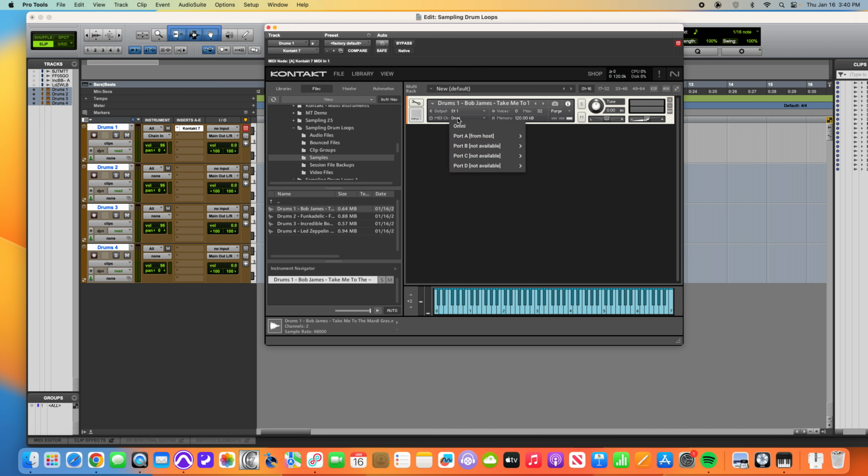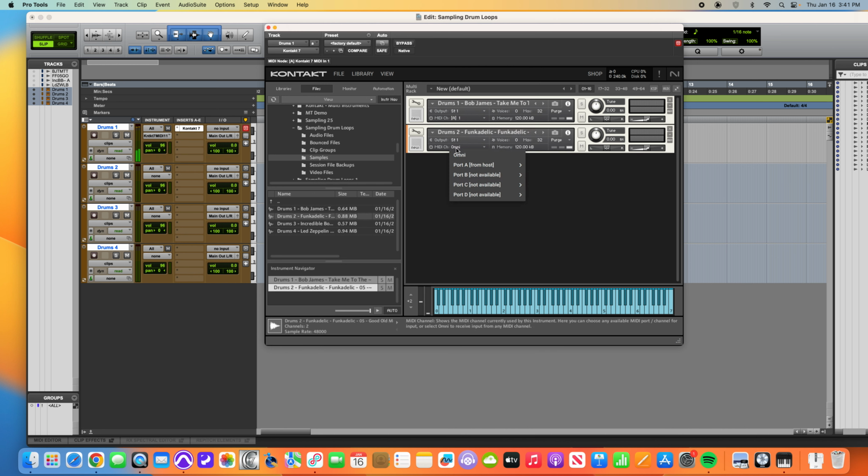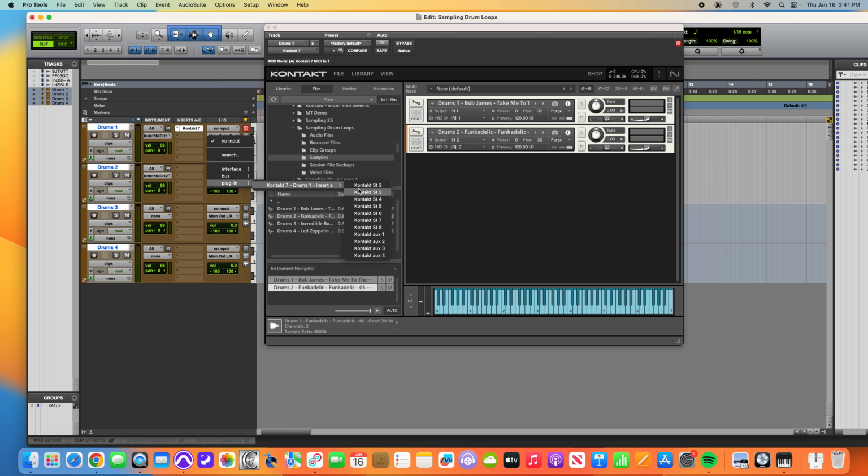Remember, we got to get out of Omni, so port A number 1. Get out of chain in, so drums 1, individual targets 1. I'm going to drag in Funkadelic. Get out of Omni, make it 2. Output stereo 2. Drums 1, MIDI output selector channel 2. Plug in output 2.